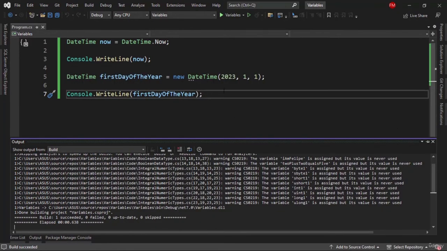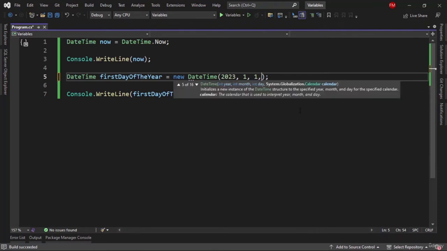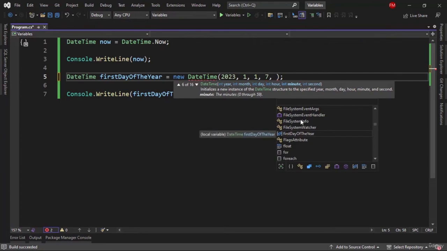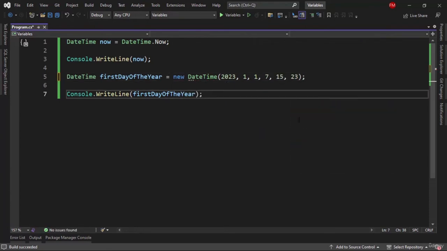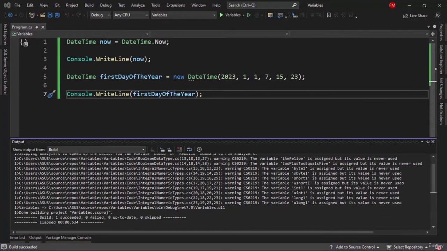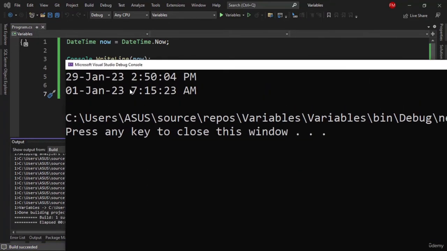If you want, you can also pass time data here. For example, I can press the down key and see that I can pass hour, minute, and second. So for example, 7 in the morning, minute 15, and second 23. And now if I press Control F5 one more time, we're going to see that now we don't have the default time here, but we have 7, 15, and 23 a.m.